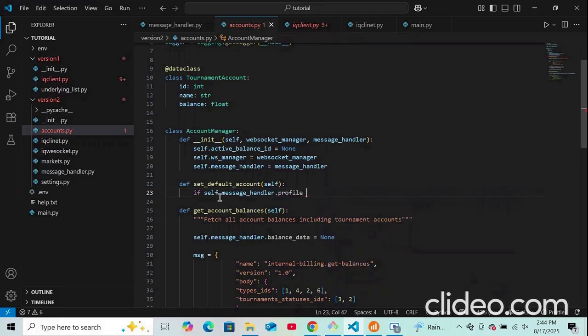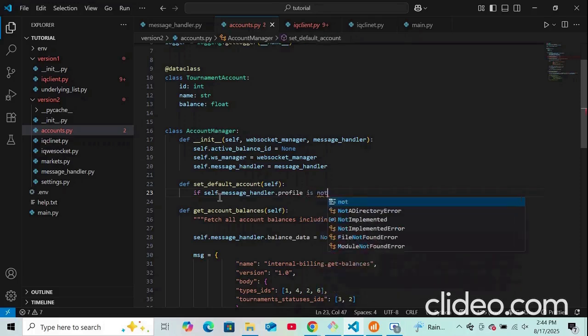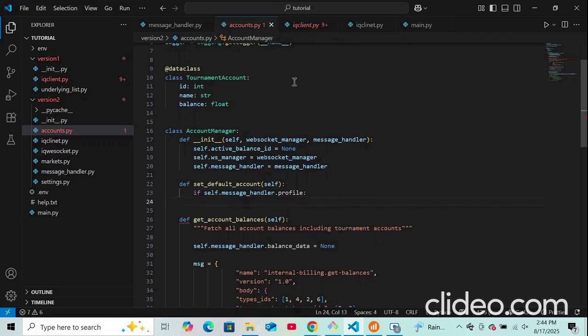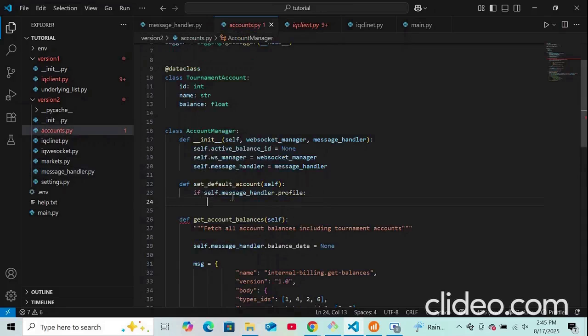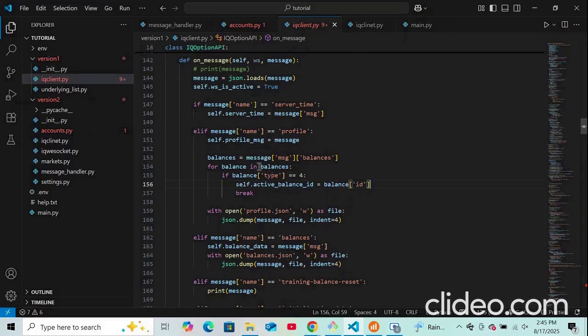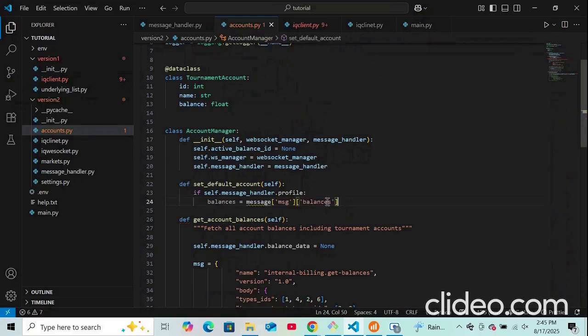If it is not none, we can either do it like this or like this, right? It's the same thing. By default we are setting profile message to none, right? So if profile message is not none, this means we can get inside the block, and here what we need to do is get the balances. This time we cannot access the message like this.